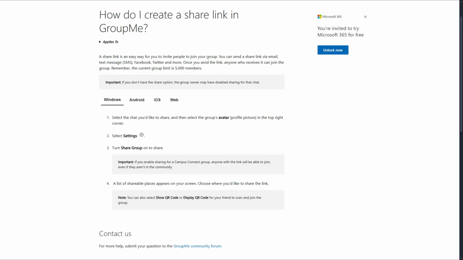On Android, select the chat, tap the group's avatar, go to Settings, and turn on Enable Share Link. A list of shareable options will appear for you to choose from.